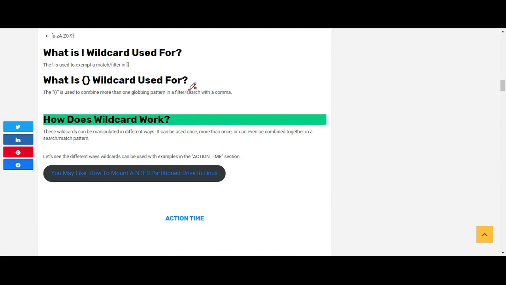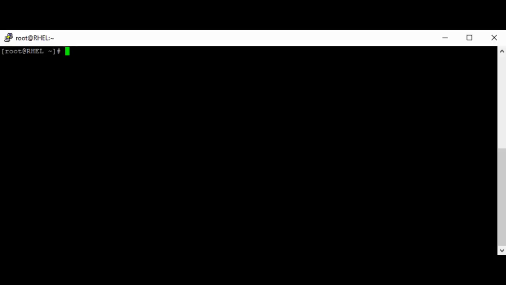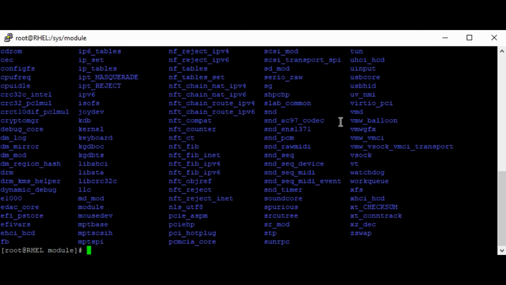The curly bracket wildcard is used to combine more than one glob pattern in a match or in a filter with a comma. We're going to look at this using examples. So since the curly bracket is used to combine more than one globbing pattern, if I want to list all the directories, let's go to the sys module directory.